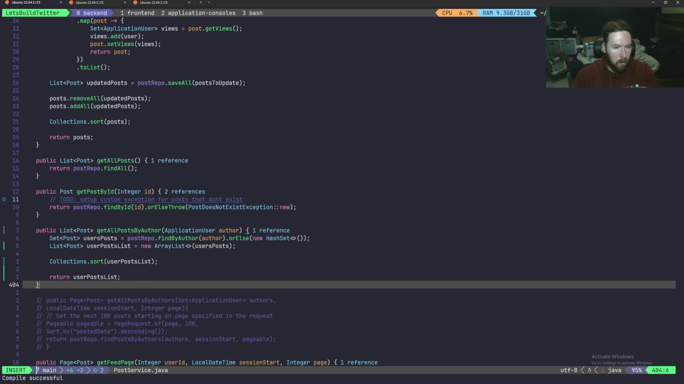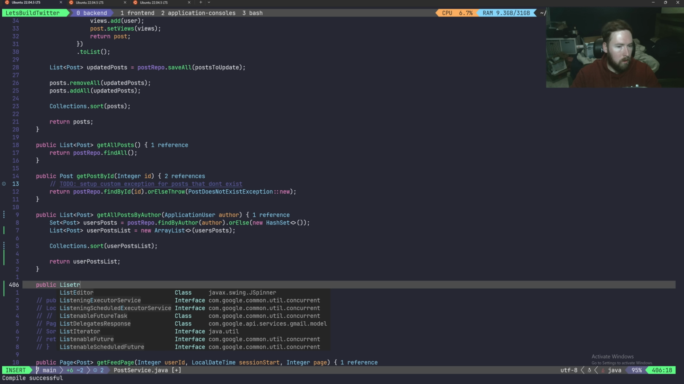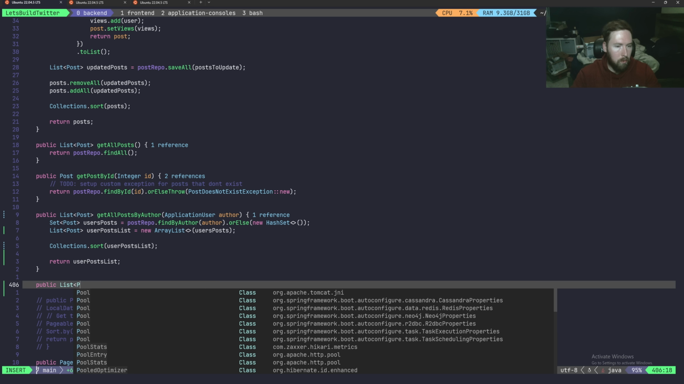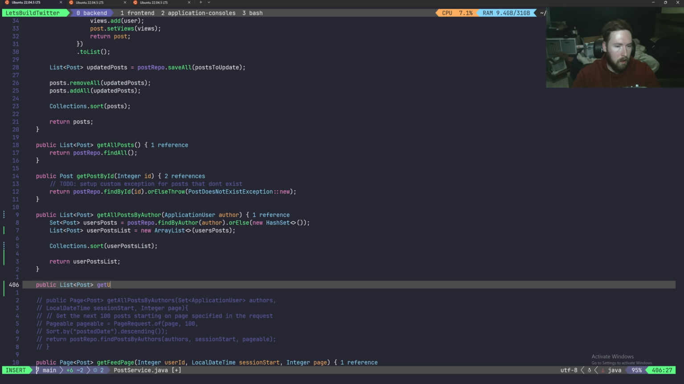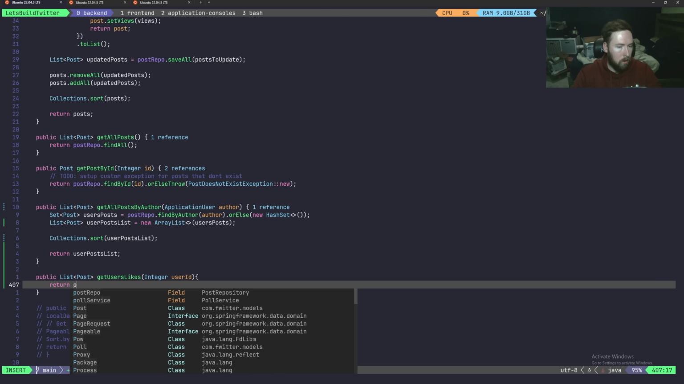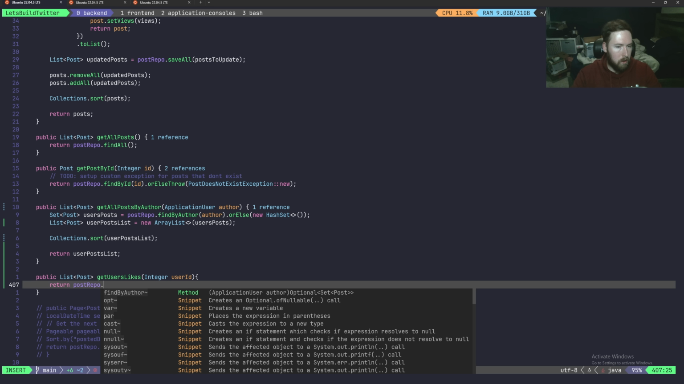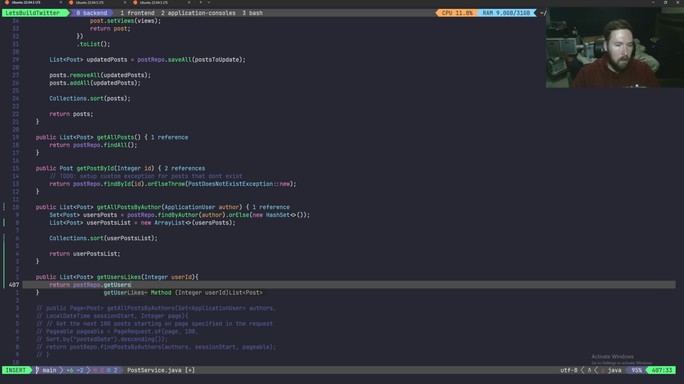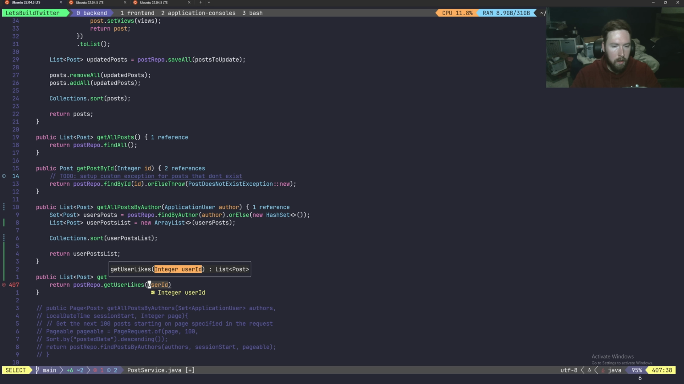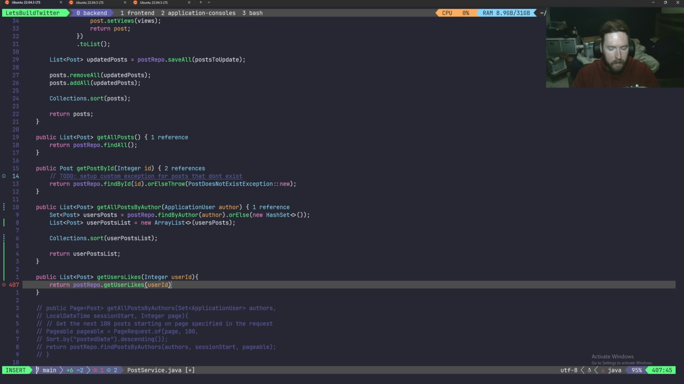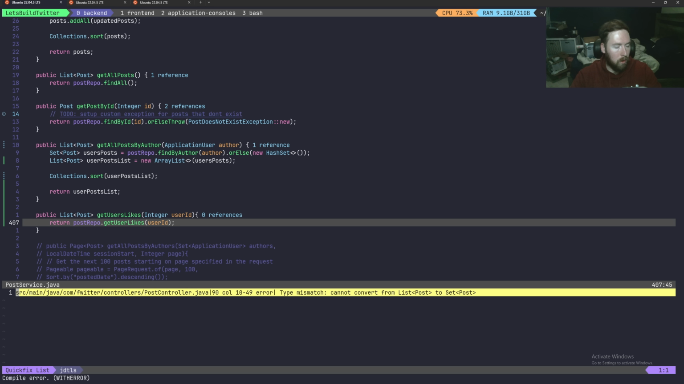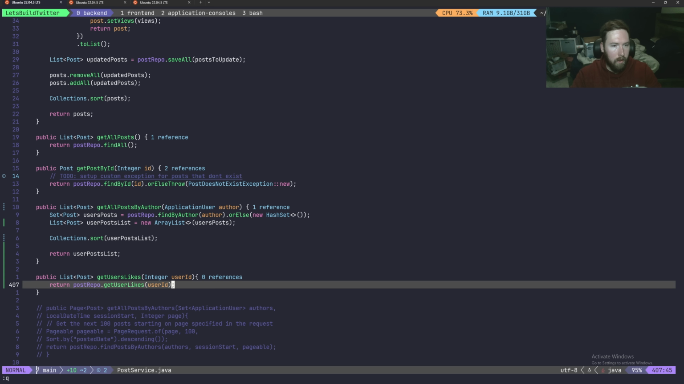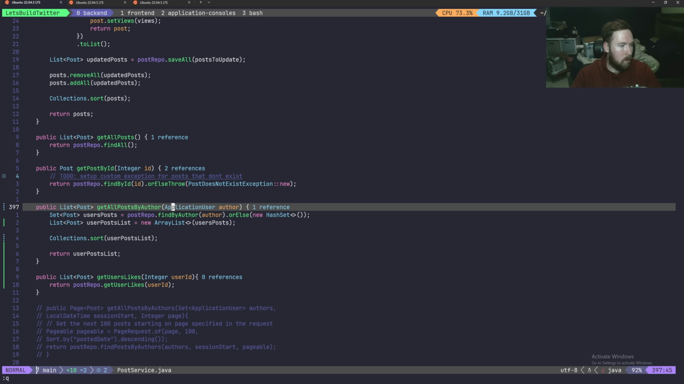So finally, we'll say public list of post, get users likes, and then this will have an integer user ID, like so. I'm just going to return post repo dot get users likes. I don't know if this comes in the right order or not, because I don't think it matters what date they liked it. I think it's just which order they liked it in, so it's fine. So now it's mad at us because this is returning a list now instead of a string.